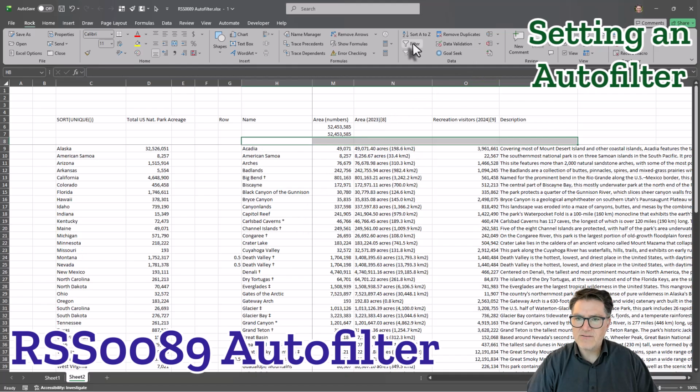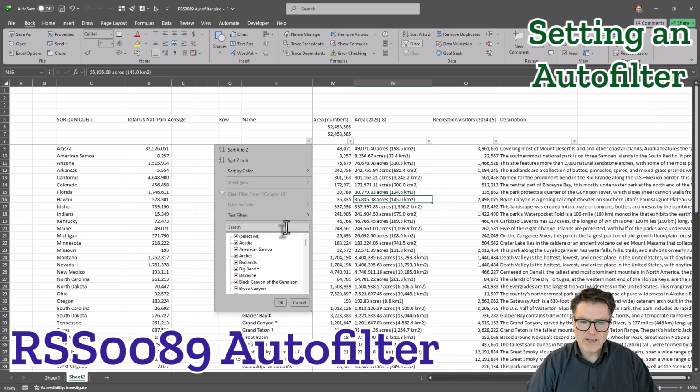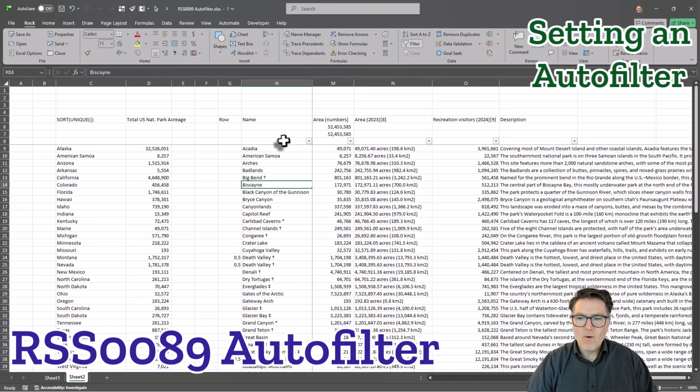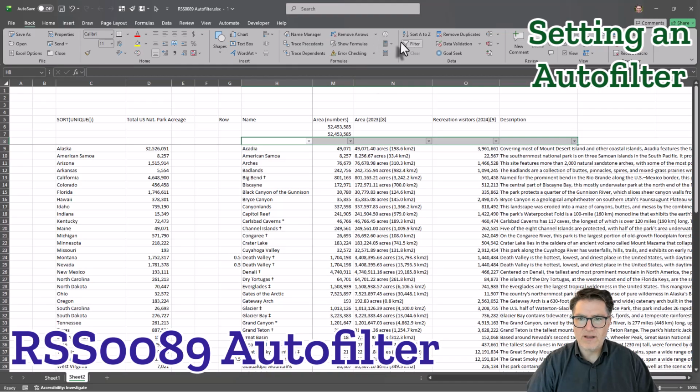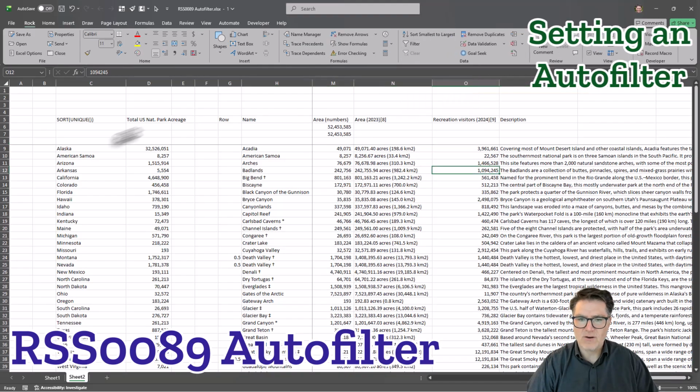So if I set this filter here, now when I look at this, it goes all the way through Zion National Park down at the bottom. Where you set this filter is very important, and how you set it is important. It'll give you different data based on where you set that.